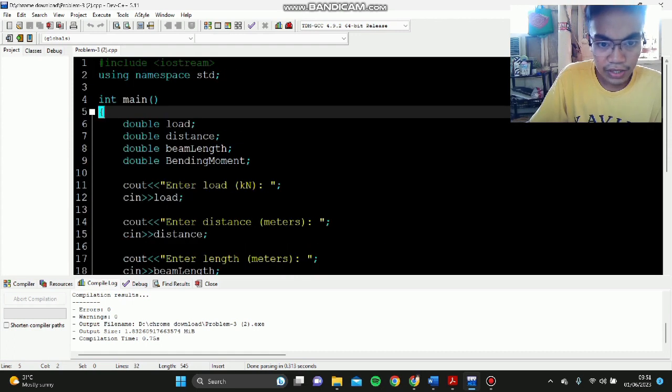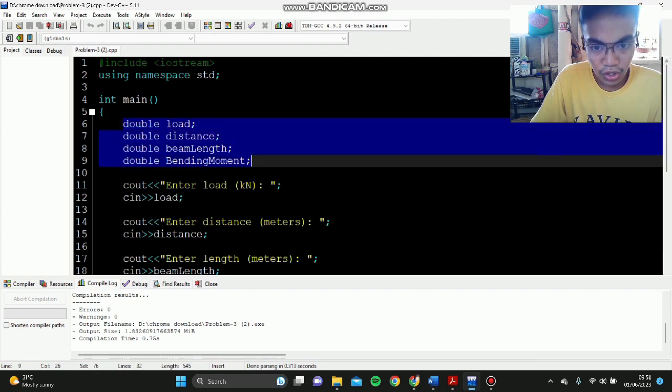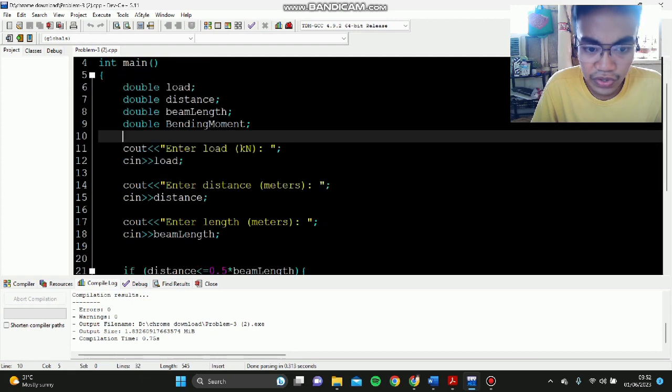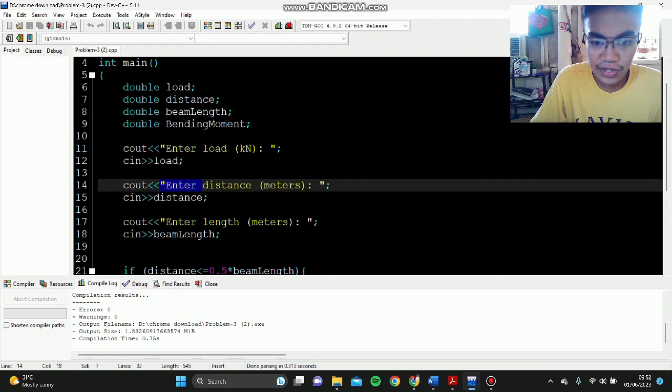And then here we declare the variables, which are the load, distance, beam length, and the bending moment. As you can notice here, we have utilized double because it is far more precise, up to 15 digits, which is ideal for most of our calculations, as we would deal with calculating the bending moment. And then of course, we will ask the user to enter the load, the distance in meters, and the length in meters.